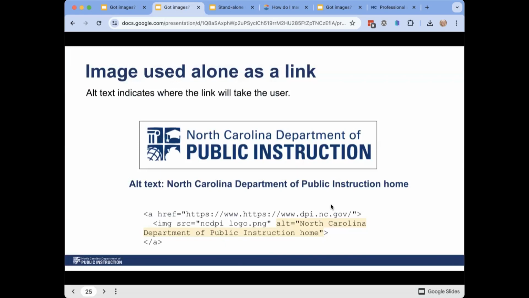So what I've done in the next few slides is actually share some different types of functional images, and I've included what I would say the alt text should be. And I've also included the HTML code. So if you are familiar with HTML, you can see what that would look like. And I've highlighted the alt text as well to point out where the alt text would live in the HTML.